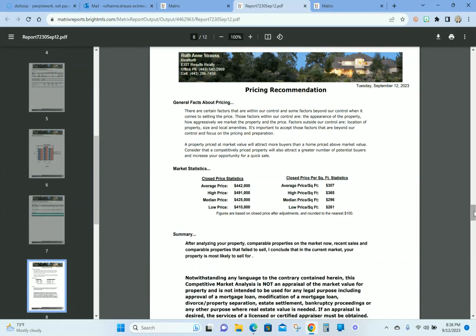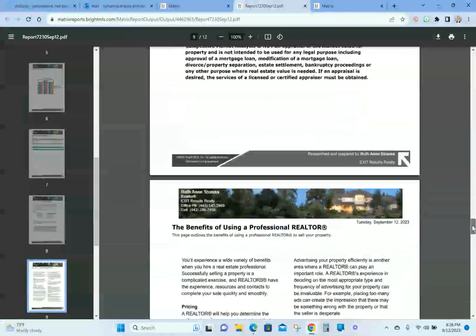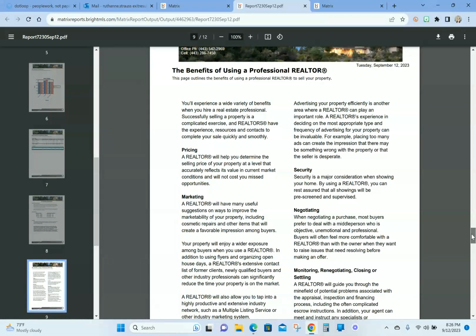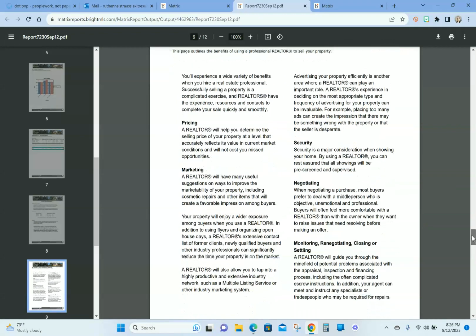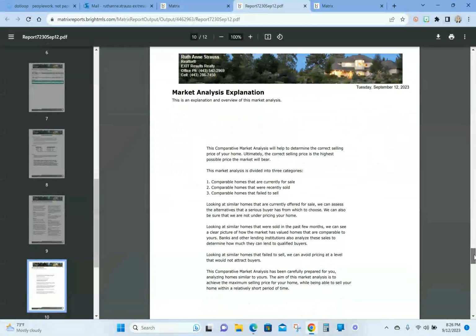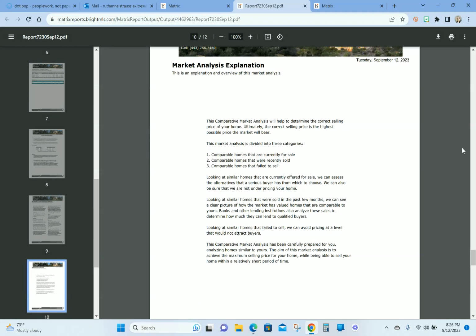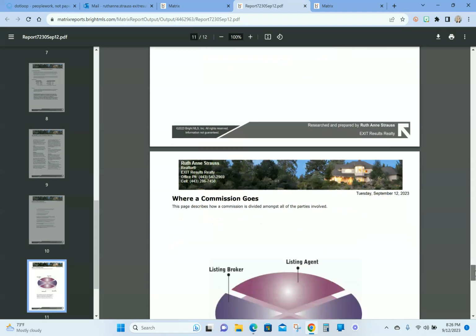Pricing recommendation, this goes over the average, the median, the high, again, just in case people want to look at it, and then look at the square footage facts. All right, benefits of using a professional realtor. Yeah, this is important. I always put it in every packet. I want them to know what my value is. This discusses what a CMA does and tells them what's for sale, what's recently sold, why we chose that location. It's got to be within the past few months, et cetera, et cetera.